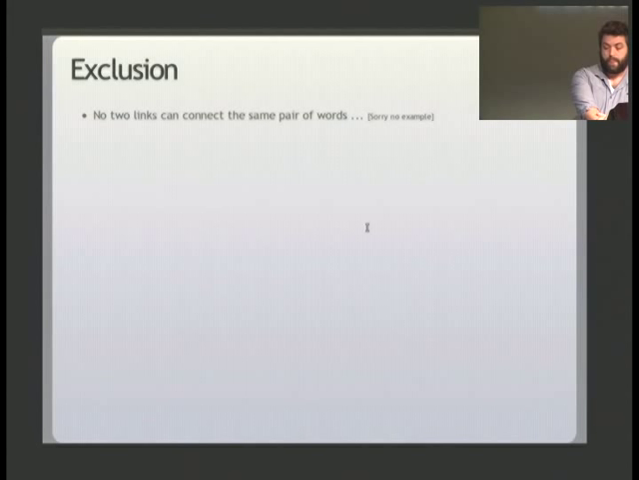Exclusion, I'm sorry I don't have an example for this one. I was trying to put one together and it just ended up being so convoluted. It didn't seem worth it, and this is a really simple idea to understand. So basically, words can have different relationships, maybe affected by the context around them, and you just can't use more than one of those relationships at a time. So you can't have more than one link connecting two words in a given linkage.